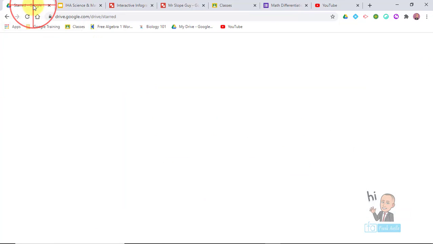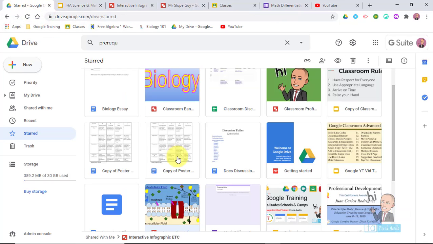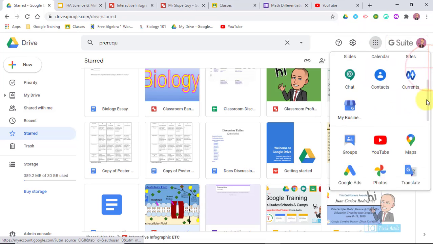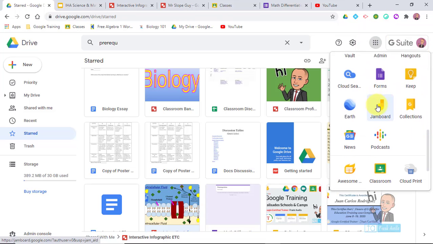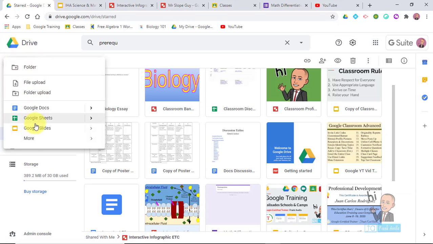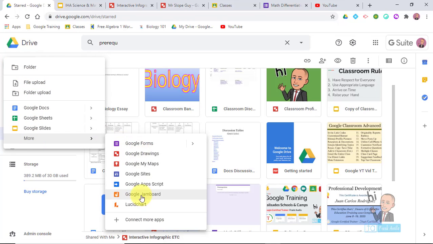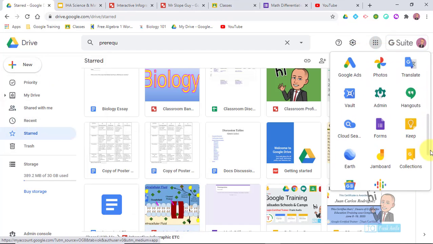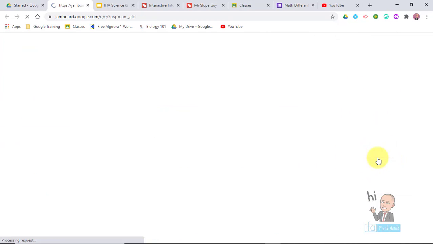I'm going to go to my Google Drive here, and if you want to find out how to get to Jamboard, look up here in the top right hand corner where it says Google Apps. This is the Google Apps icon, and you can find little shortcuts to all your Google tools. You can get to Jamboard right here, or if you go to New on the left hand side and go down to More, you can get to Jamboard here as well. If you click it here, it'll take you just to an actual Jamboard, whereas if you go here, it'll take you to the Jamboard homepage. So let's click Jamboard.